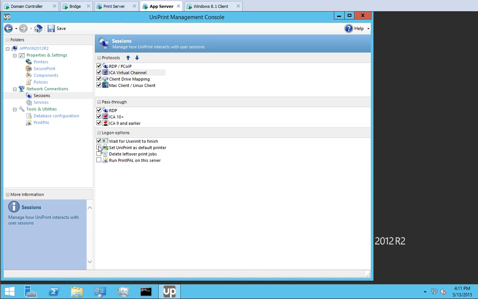Also, we want all print jobs to be deleted from a disconnected session when the user starts a new session, so select Delete Leftover Print Jobs. PrintPal is an easy utility that you can use to add printers to your users' sessions on their behalf. We'll be setting up PrintPal in a future video, so select Run PrintPal on this server. To save our configuration, click Save.